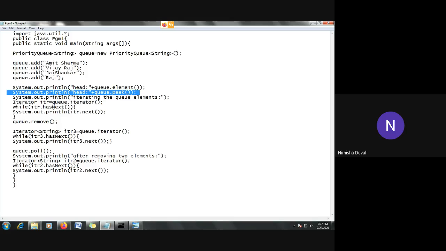By default, whenever we are considering a priority queue, at the topmost location the alphabetically ordered element, that is Amit Sharma, will be present. That's why for both the methods the same value is there. Peek is related to stack and element is related to queue. Okay, that is the only difference between these two methods. Understood?